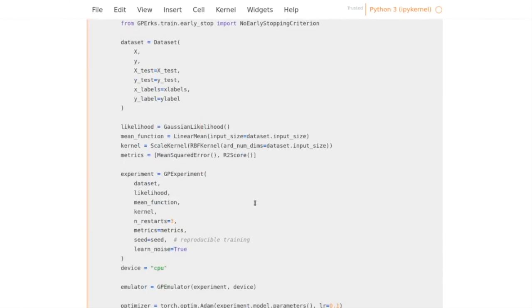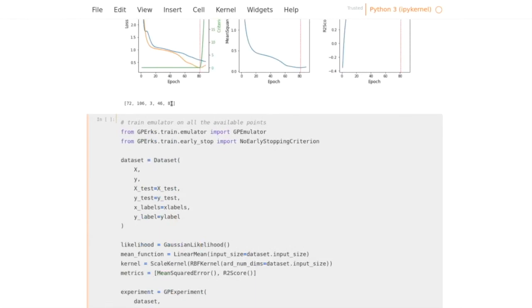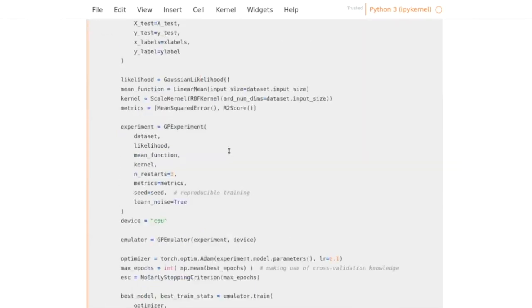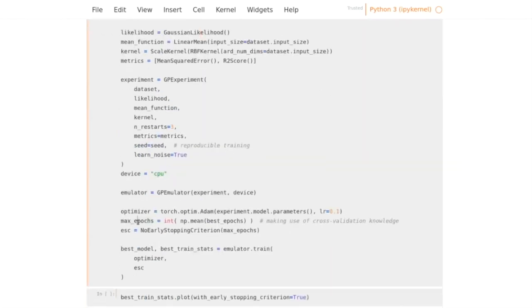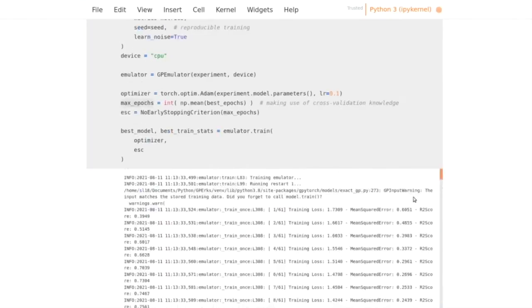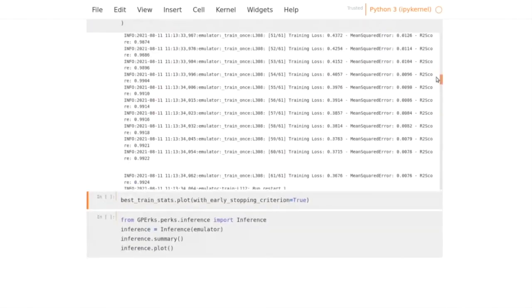And what you do, so you define the emulator. This time we are not doing cross-validation anymore. We just did it for getting out these values. And what we do is to set the optimizer and to set the max epoch to be the mean of the vector of the best epochs. So we are really making use of the knowledge we acquired from the cross-validation. And the early stopper will be no stop, and reach max epochs will be given by the mean. And so we can run this, and of course, this will stop at the mean.